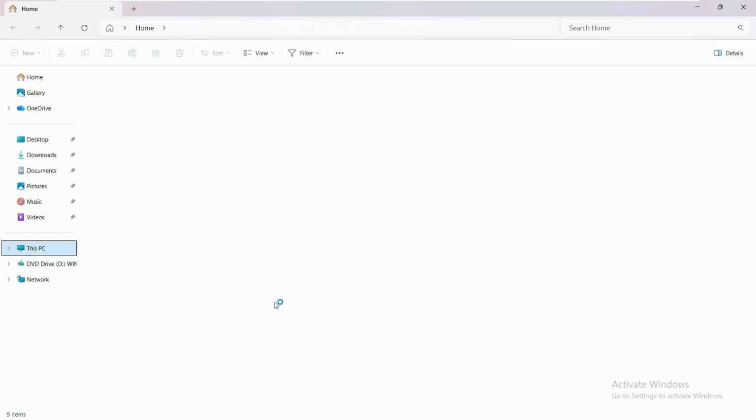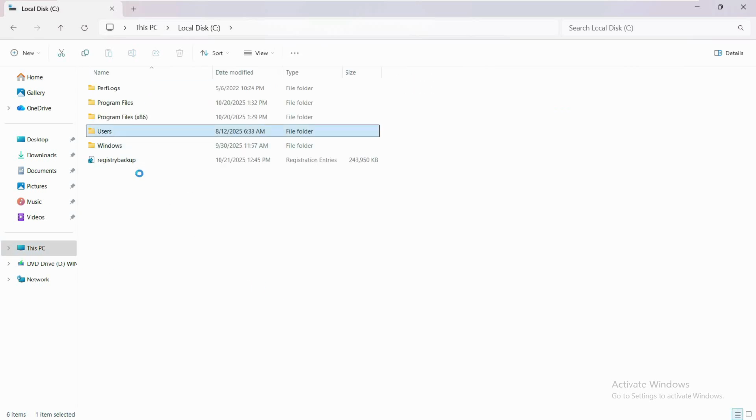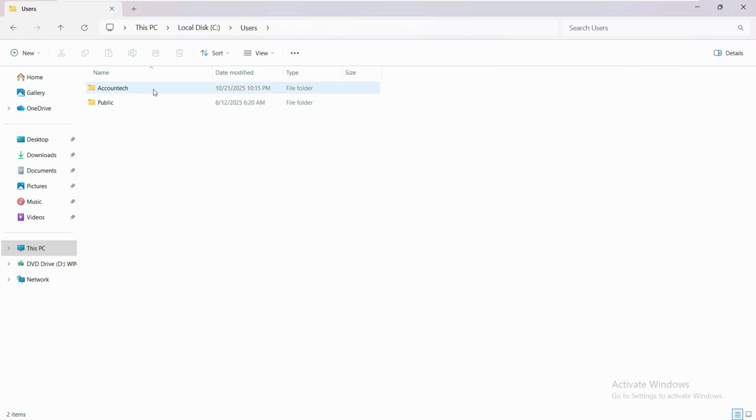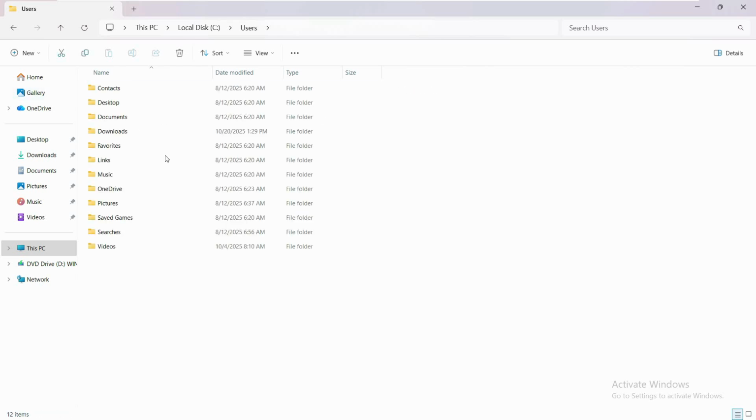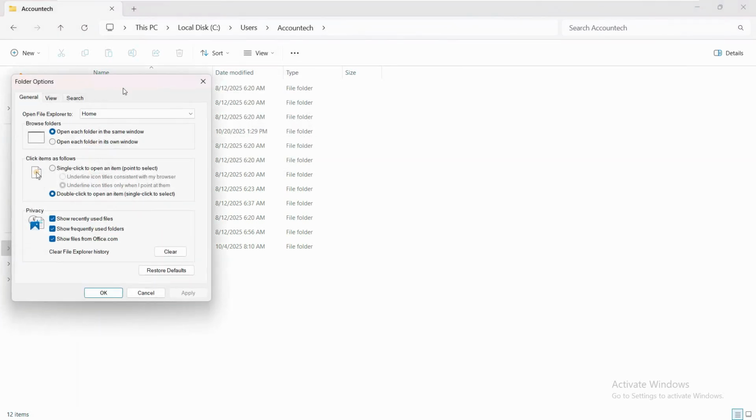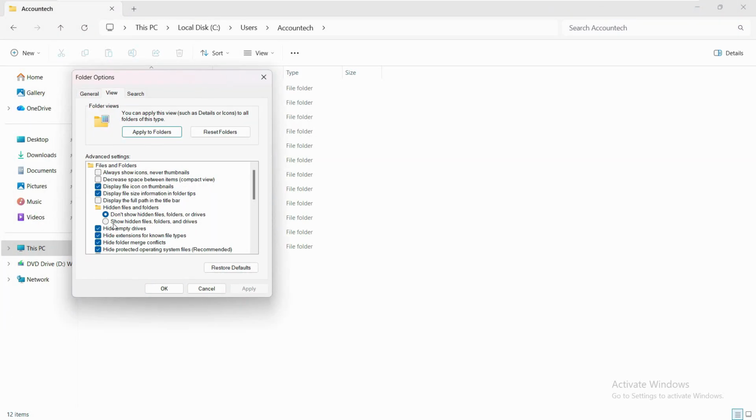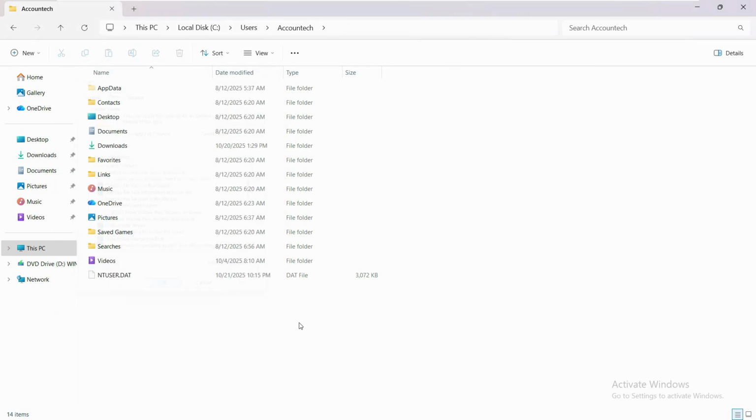And from here, just go to this PC, select your C drive, go to users, and whatever user you have logged into, just go ahead and click on that. And from here, click on the three dots and go to options. Then go to view and make sure you select the show hidden files, folders and drives. And after that, just hit apply, click OK.